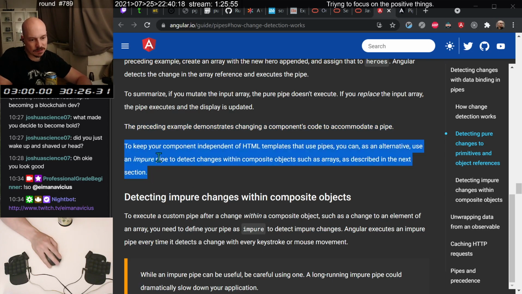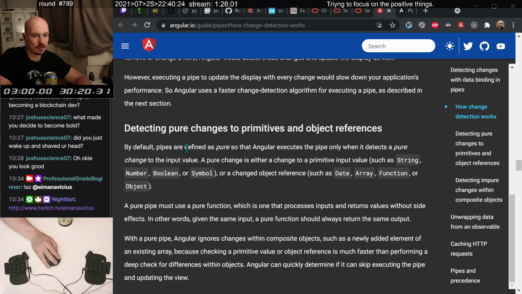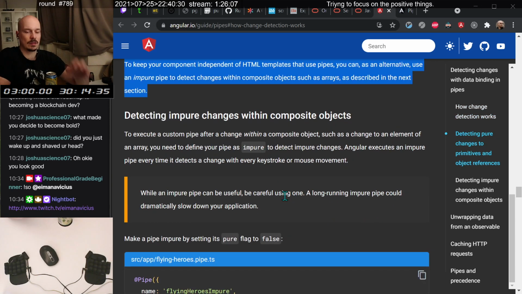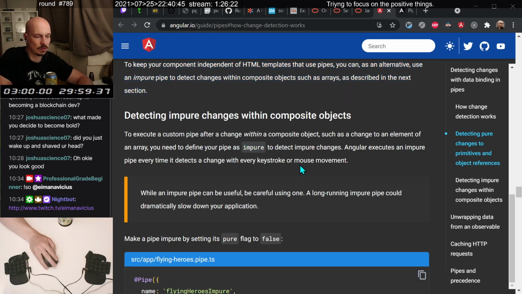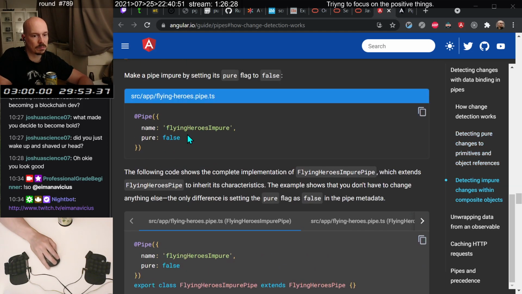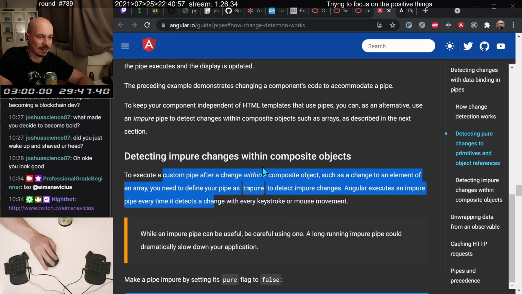Okay, so that's not much of an explanation, is it? Okay. Detecting impure changes within composite objects. Okay, so we just define it as impure. If they will just tell me that I have to say it's impure, like pure false, and that's it, without explaining what is happening behind that, then I did not have to read it at all.